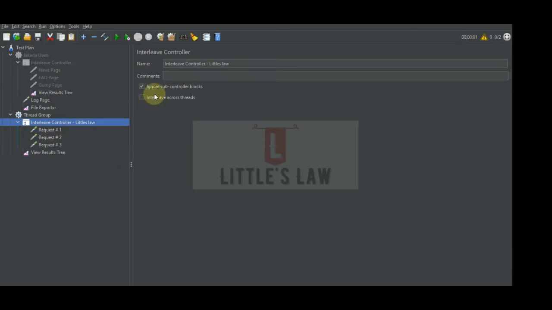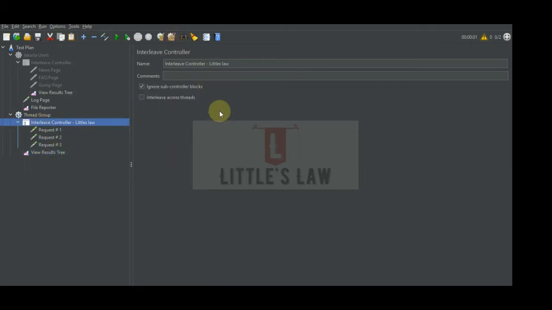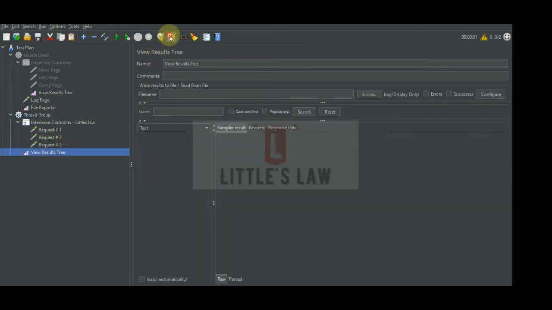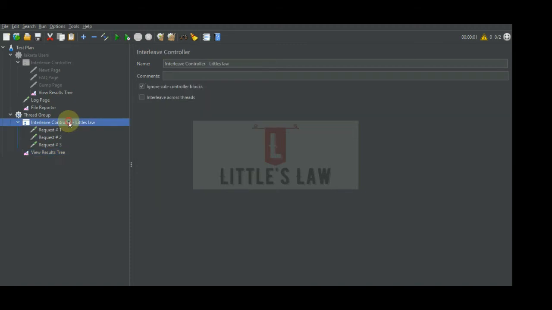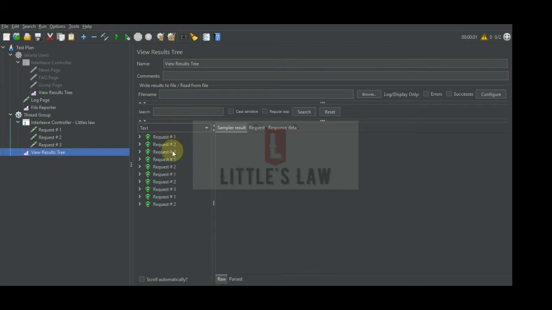So let us make another quick test. We will increase the thread group, so we'll make it 5, and let's run the test and see in what manner, in what sequential order they execute. So here we could see that 2 multiplied by 5 is 10 requests.